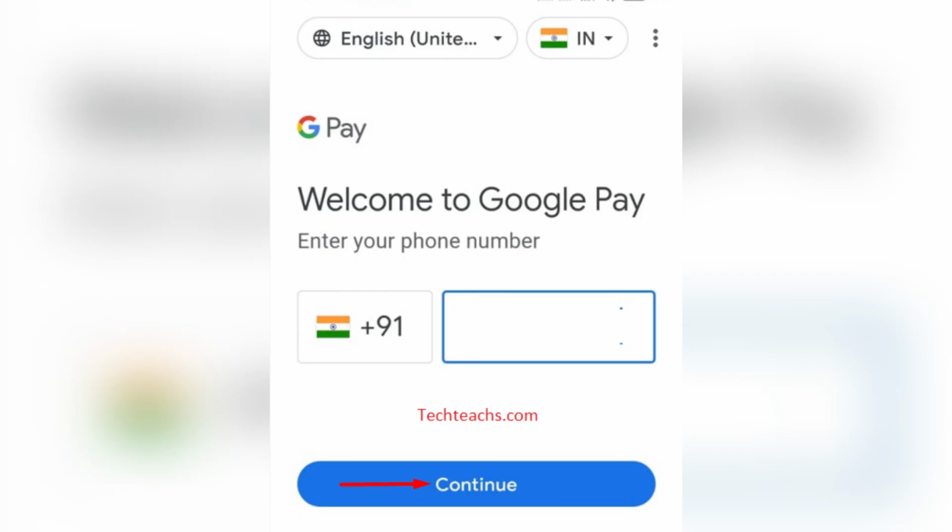Next, secure your Google Pay account. You'll be asked to set up a screen lock such as a PIN, fingerprint, or pattern depending on your device. This helps protect your account and payments. Once that's done, it's time to link your bank account.